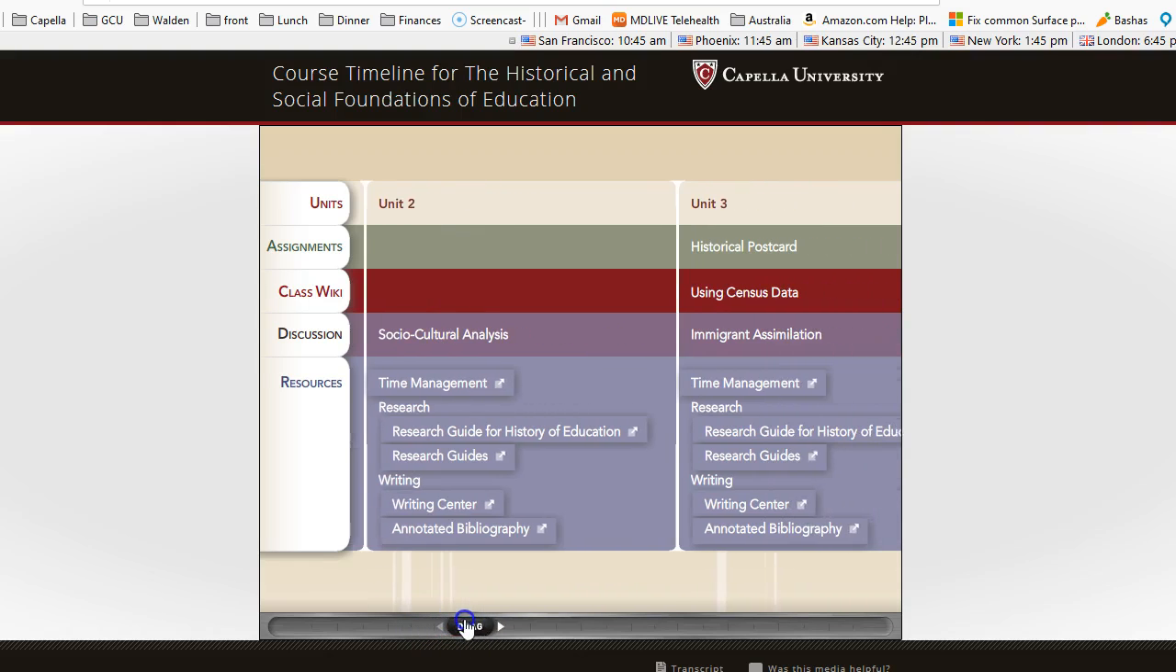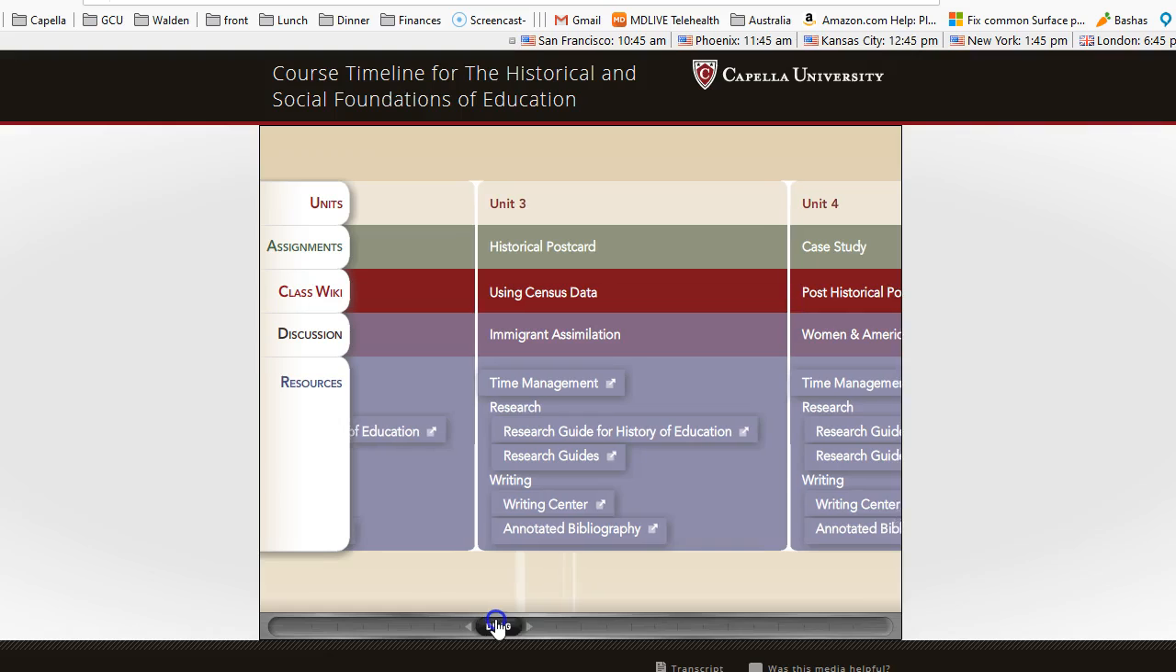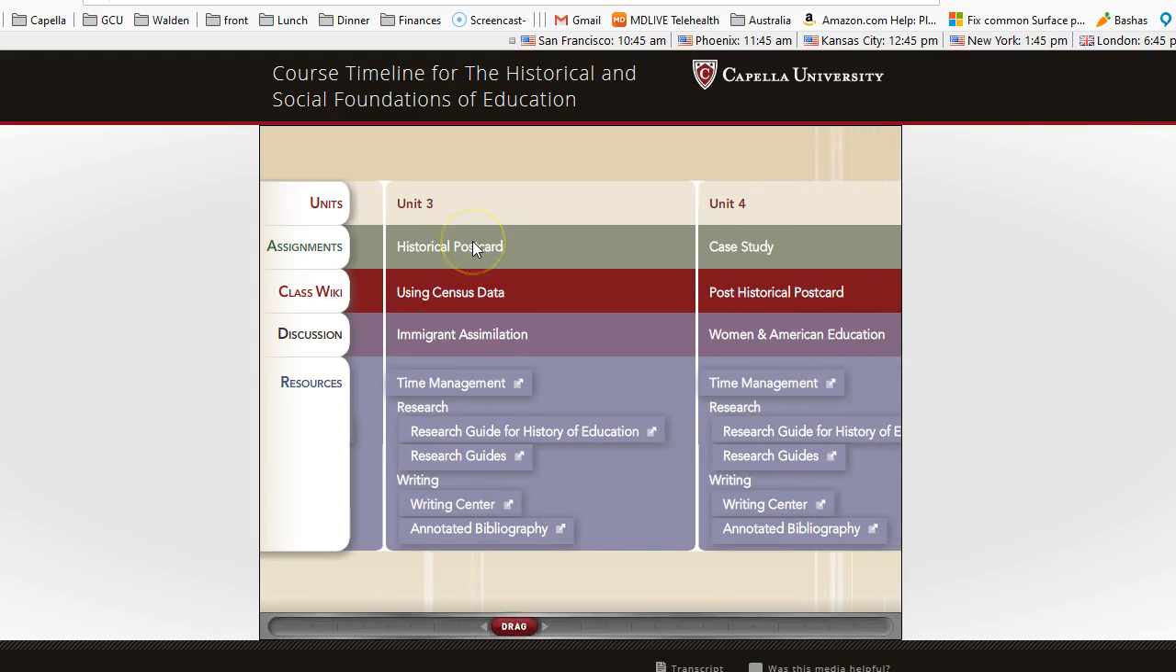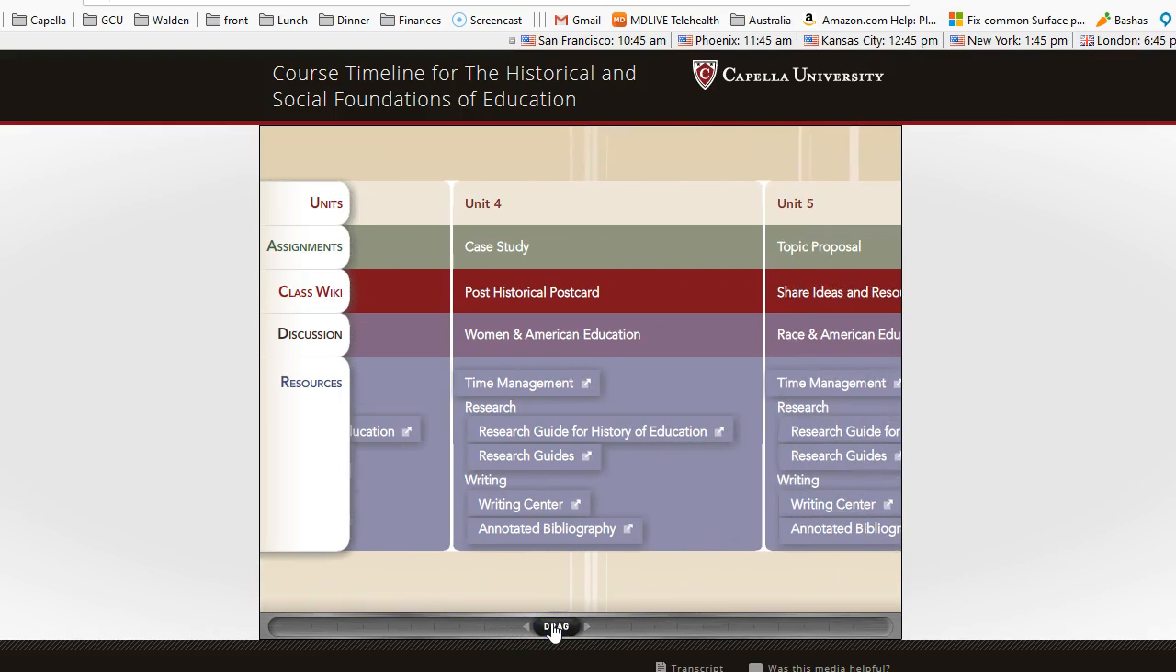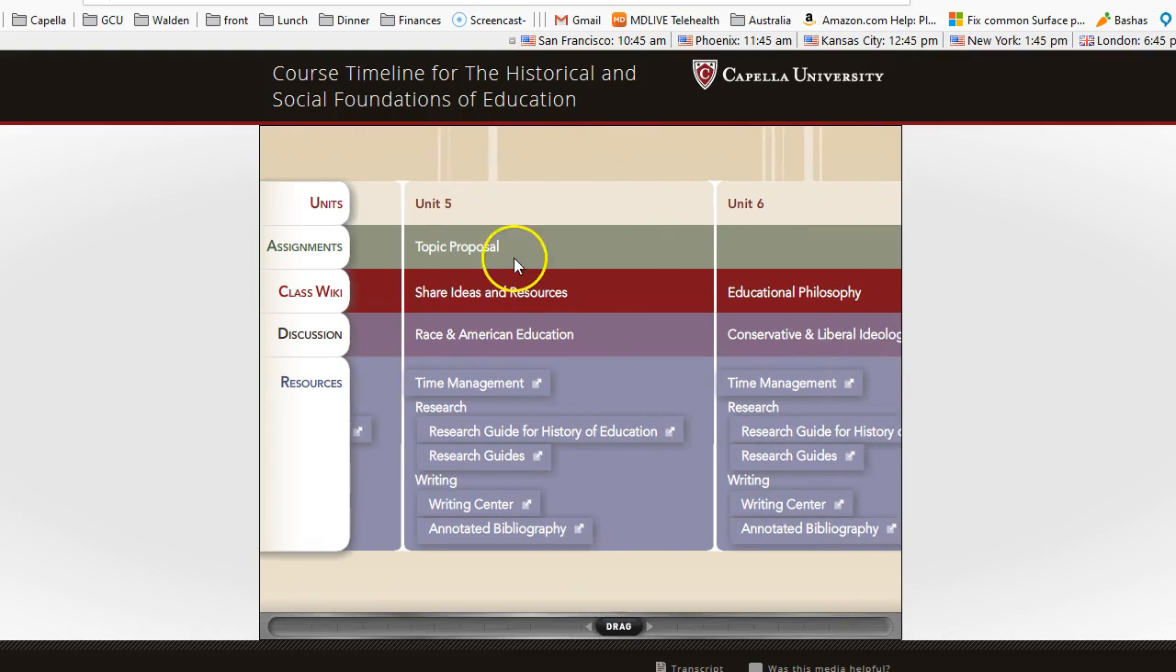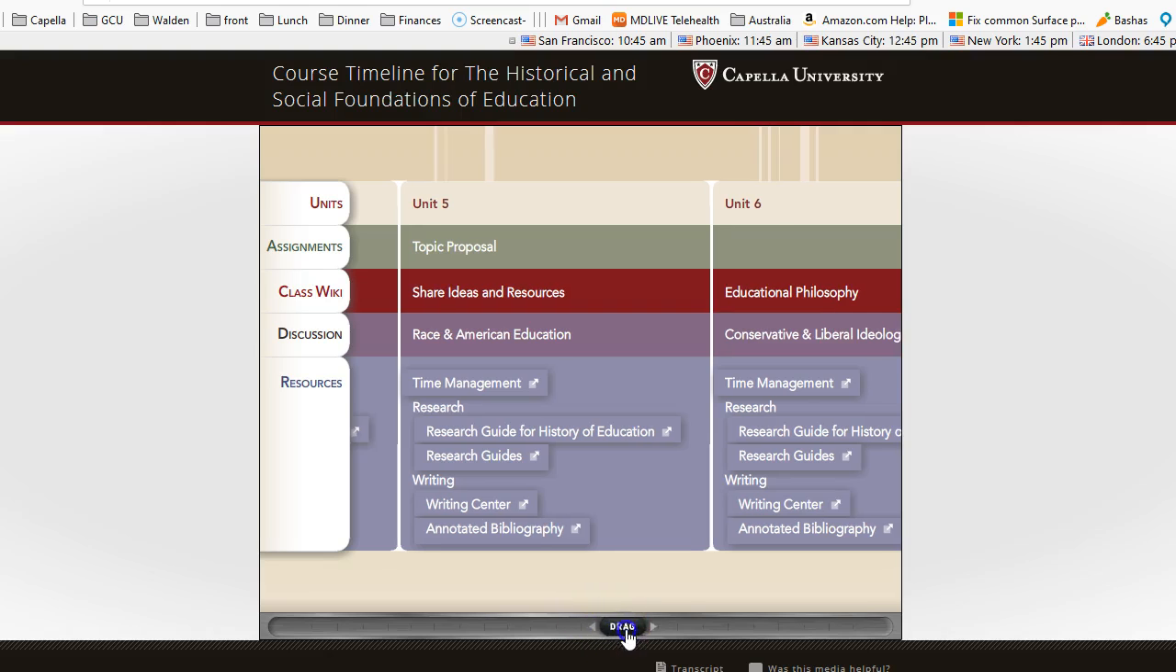So again, as you go through there, you see the first assignment, historical postcard. That's pretty neat. You're going to make a historical postcard using census data. So looking ahead to that. The case study, that's where you look at a very specific incident in a time. My own dissertation was a case study of an African-American woman who protested the segregation of the schools for her children's neighborhood. I had that actual research in there. One of your final project topic proposals would be to create your own case study.